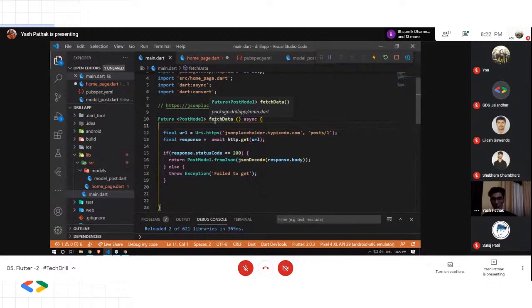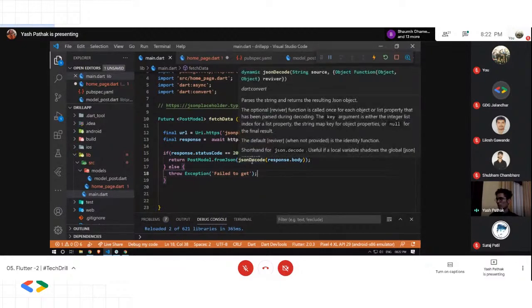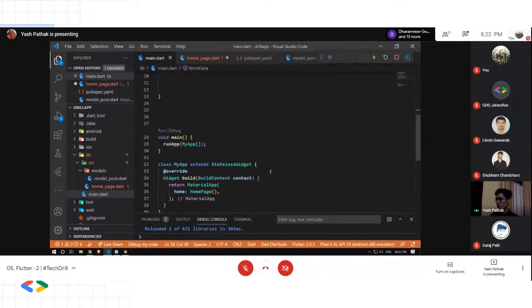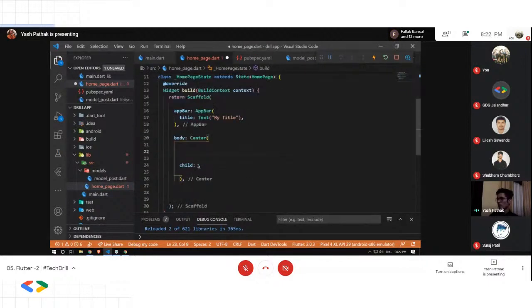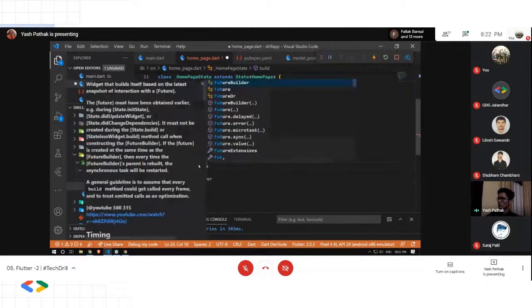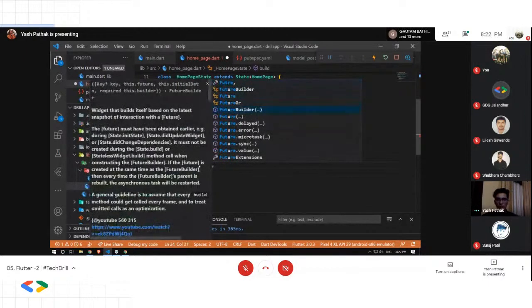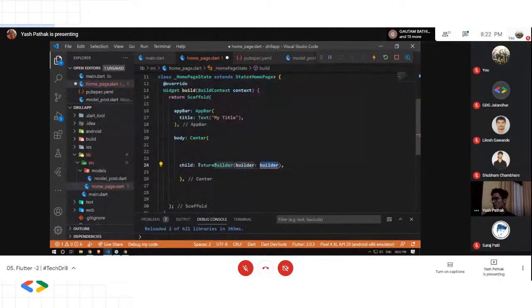Okay, cool. Now I will just write here inside my home page. I'll create a child and I will write here FutureBuilder. Okay, cool.